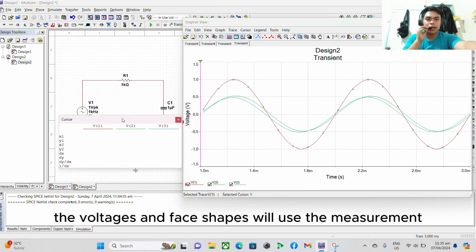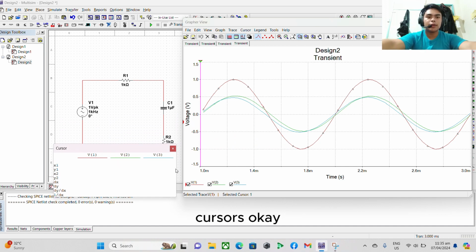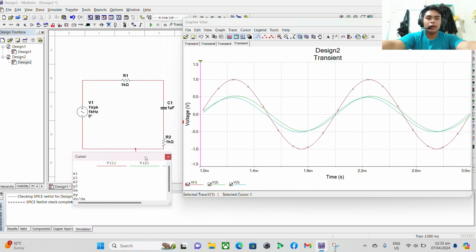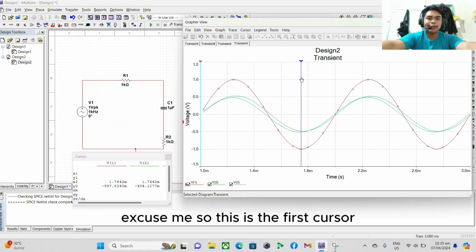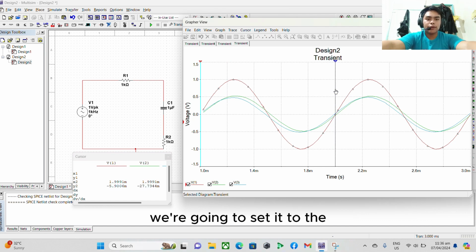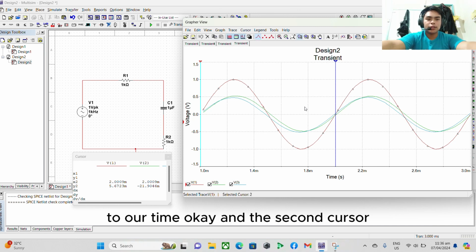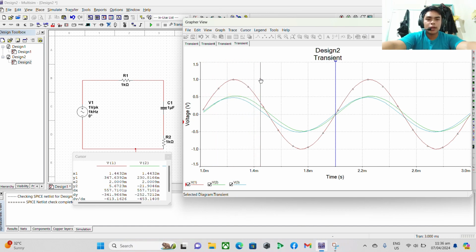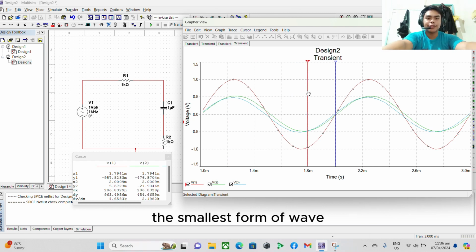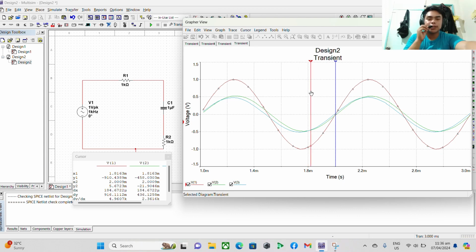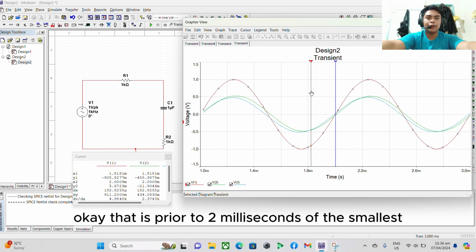So to measure the voltages and phase shifts, we'll use the measurement cursors. Okay, so this is the toolbar button. This is the first cursor. We're going to set it to our time. Okay, and for the second cursor, we should locate the smallest waveform, that is prior to 2 milliseconds.